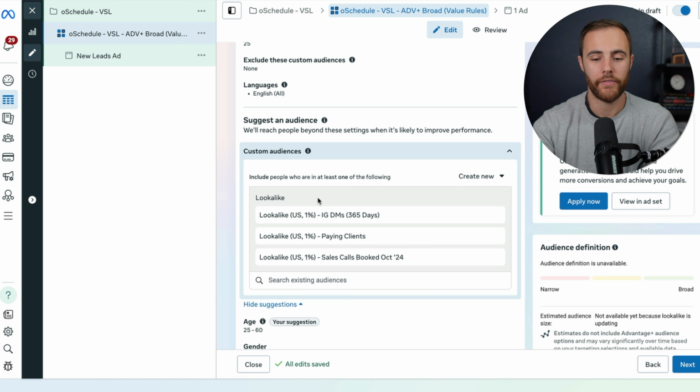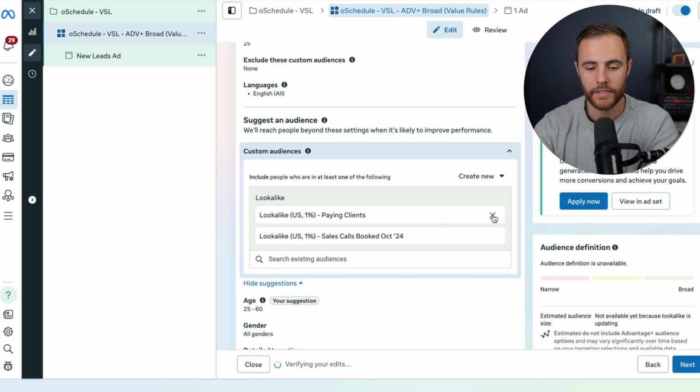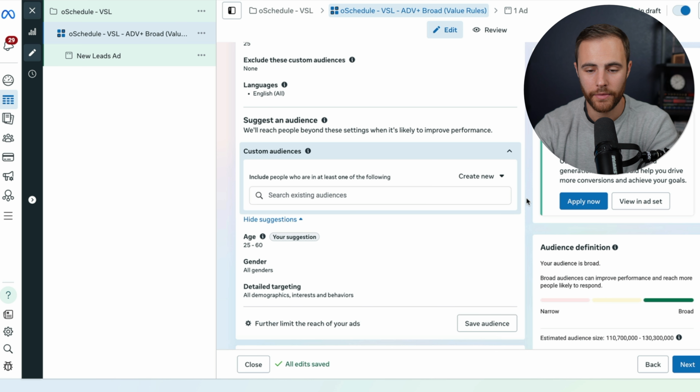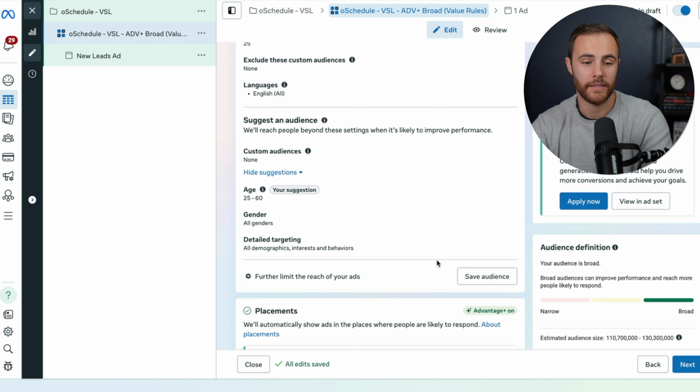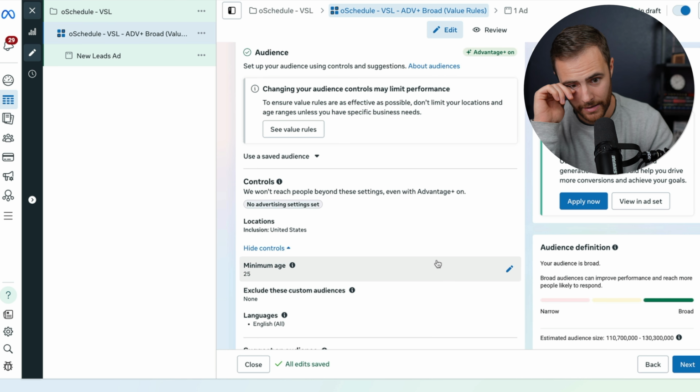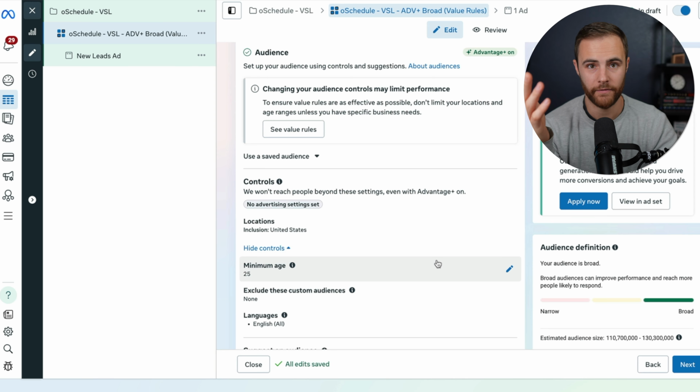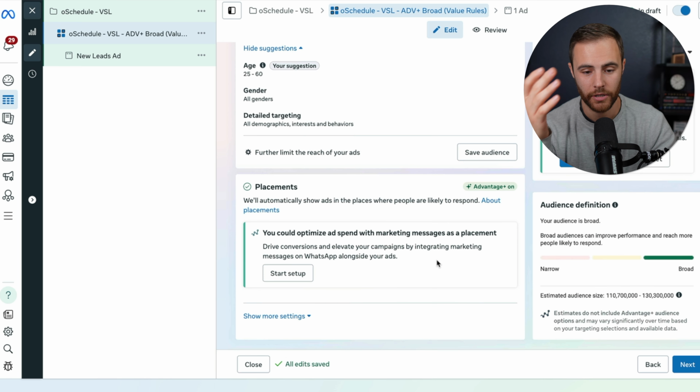If you have a very active account, like your account gets hundreds, if not thousands of fires per month, I would just go broad. It's less in the equation. And now every time you launch an ad, you just go broad, have some value rules, and you have a minimum age, and you're good to go.